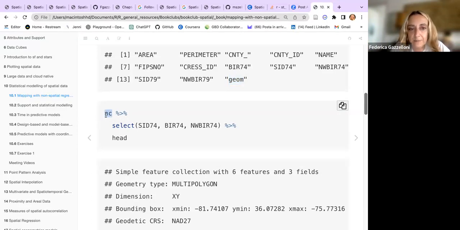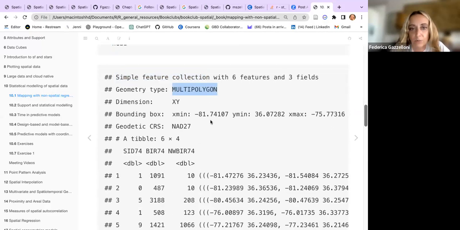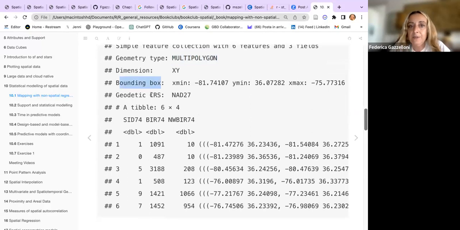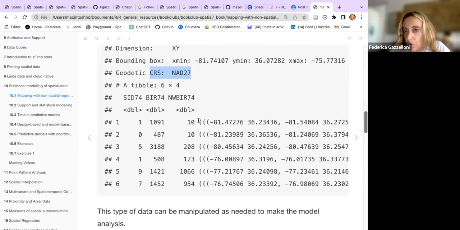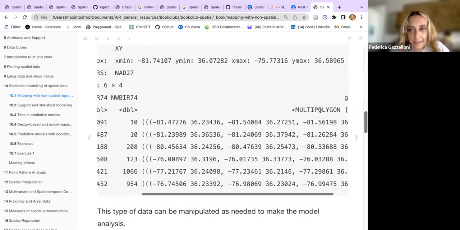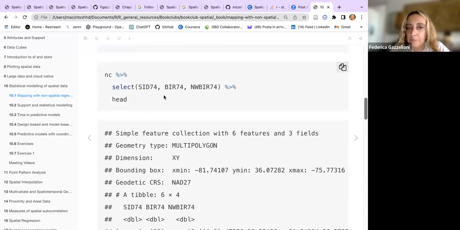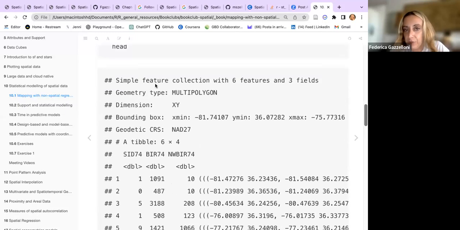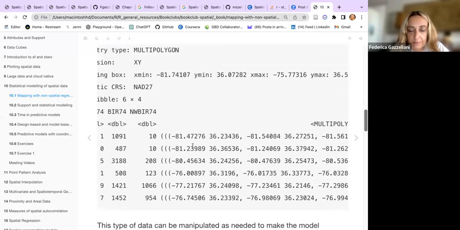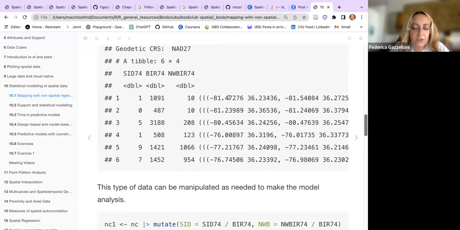In fact, for example, this is a simple feature, but we can select some information as simply as that. As you see, it is a simple feature collection, in this case a multipolygon. We have some information: the bounding box, the coordinate reference system, and one more, the geometry, which is a list. Even if you manipulate a spatial data frame, if it is a simple feature, it will always contain the geometry. You must do a further step to take the geometry off, so you find the geometry automatically there.